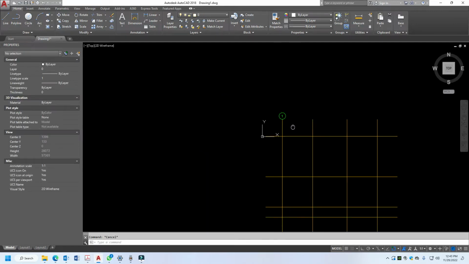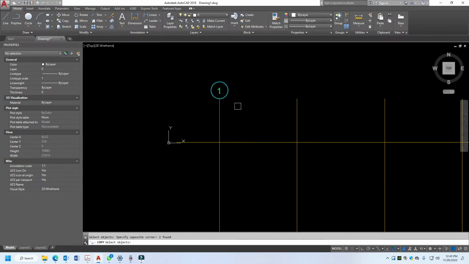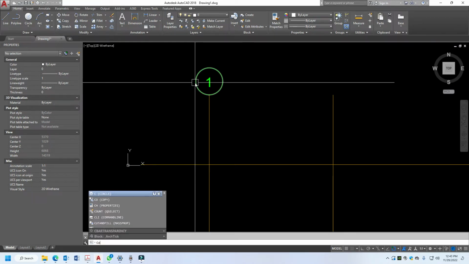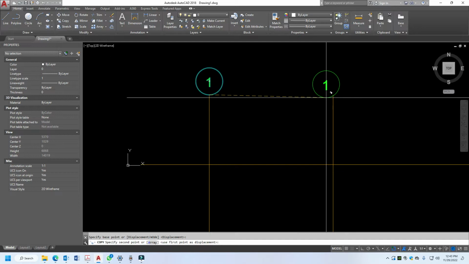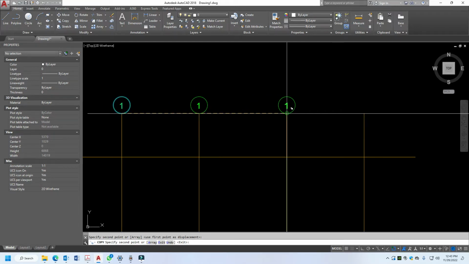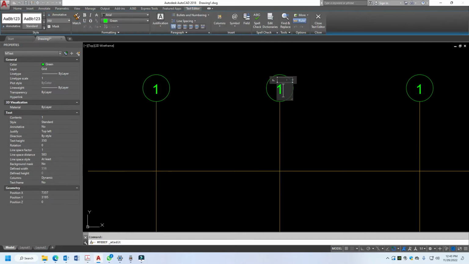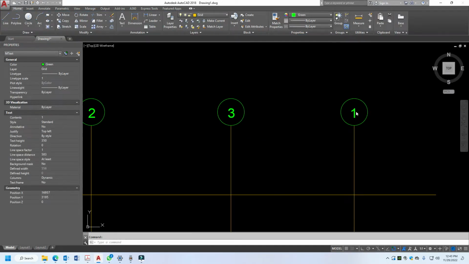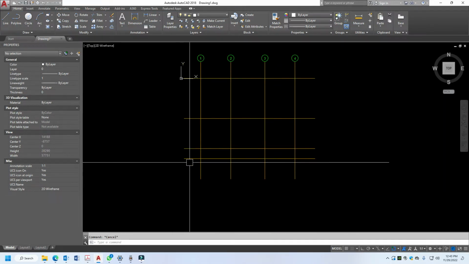Okay, then copy. Copy is CO. Then copy this one, like this. Okay, I will repeat: copy, then space, drag all, then space, then click on the center, then click, snap it. Okay, so this one you should double click, then 2, 3, 4. Okay, then we can do the letter grid.